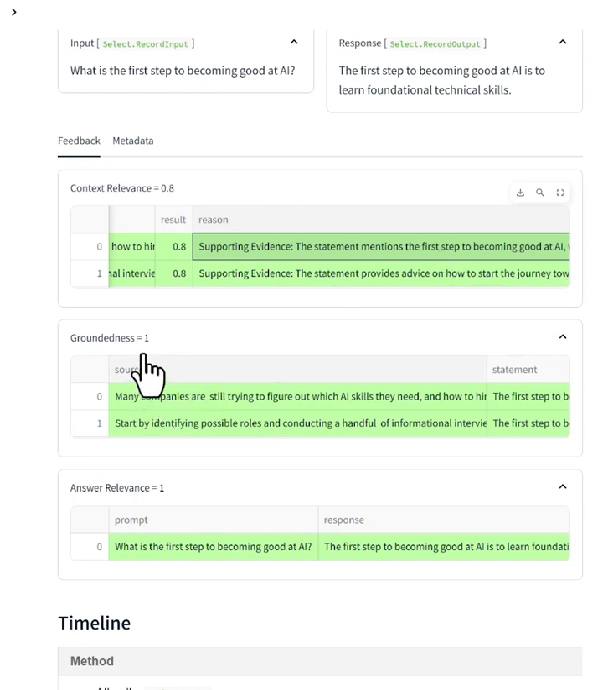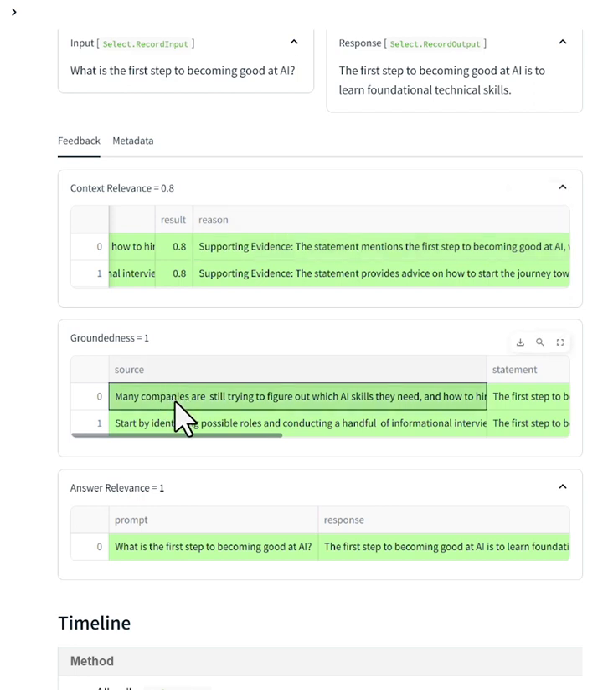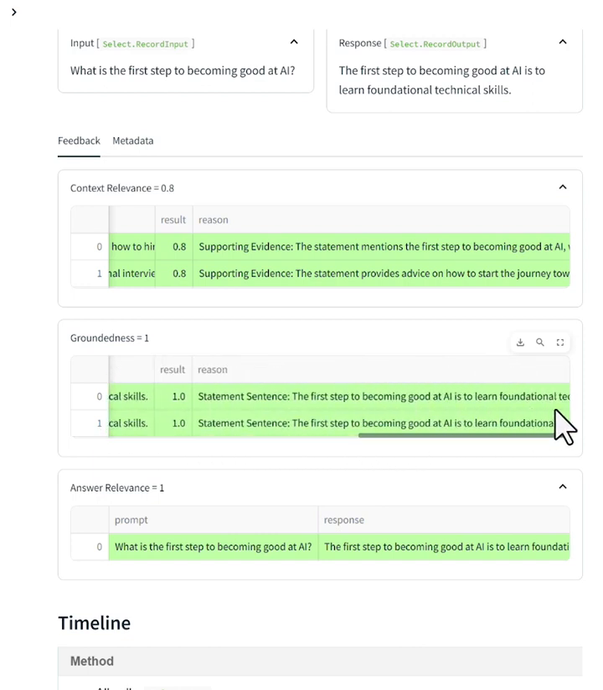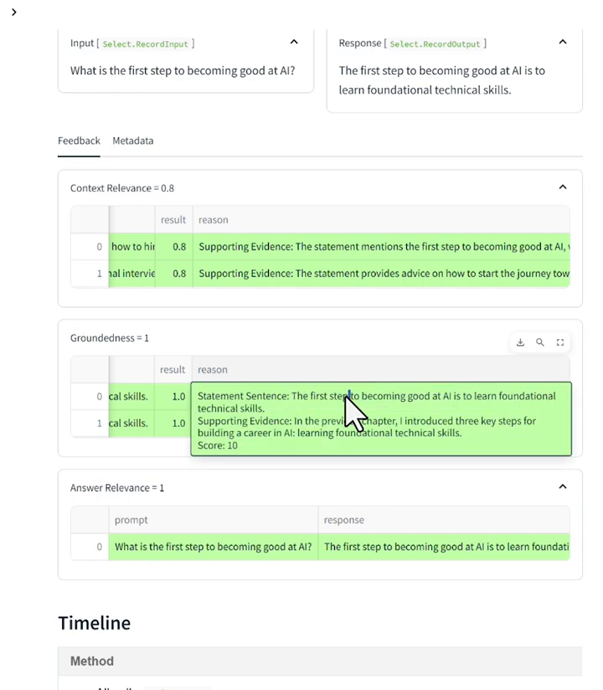And then down here, you can see the groundedness evaluations. So this was one of the clauses in the final answer. It got a score of 1. And over here is the reason for that score. You can see this was the statement sentence, and the supporting evidence backs it up. And so it got a full score of 1 on a scale of 0 to 1, or a full score of 10 on a scale of 0 to 10.